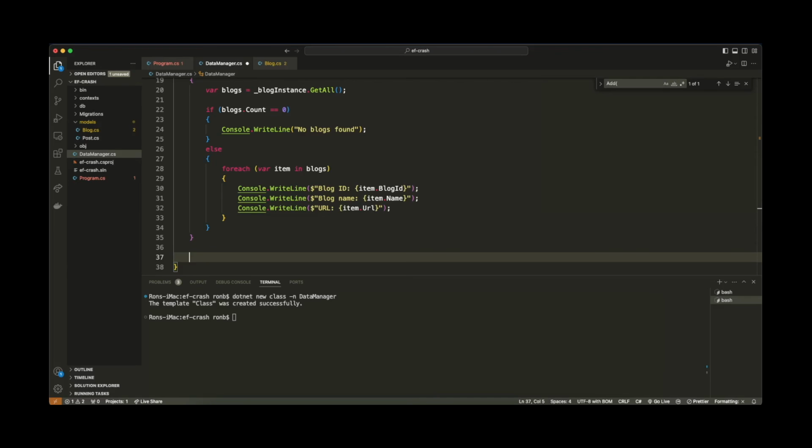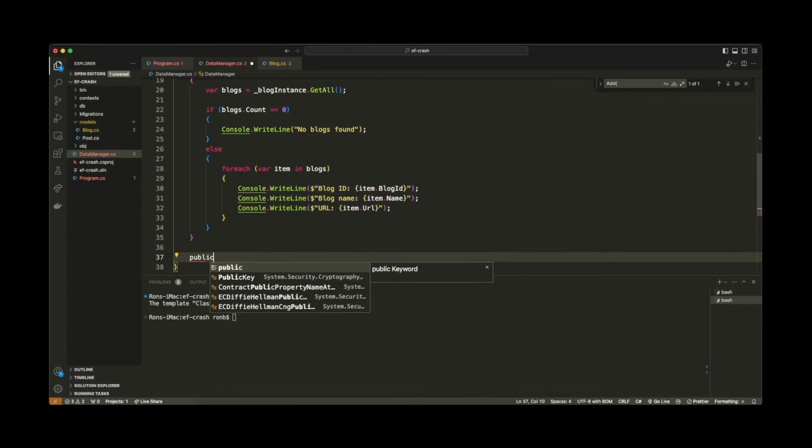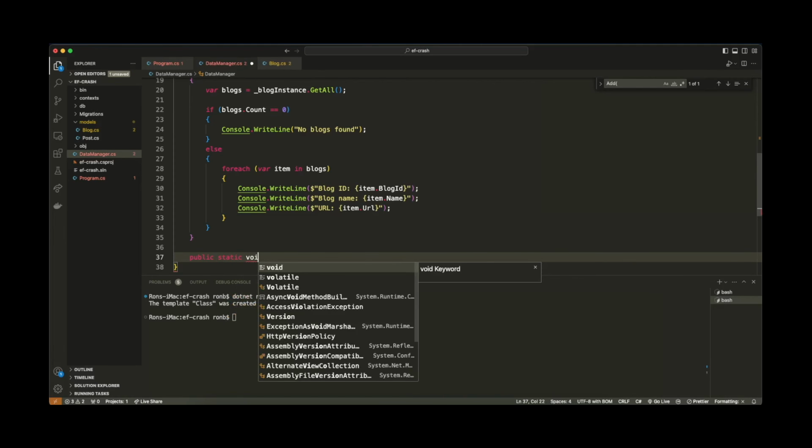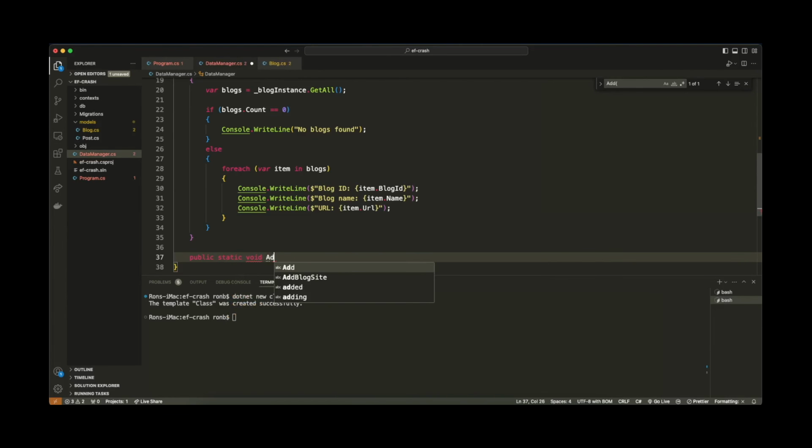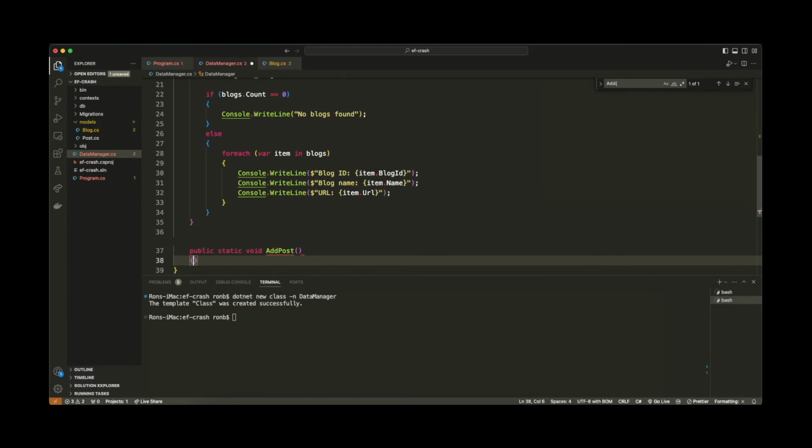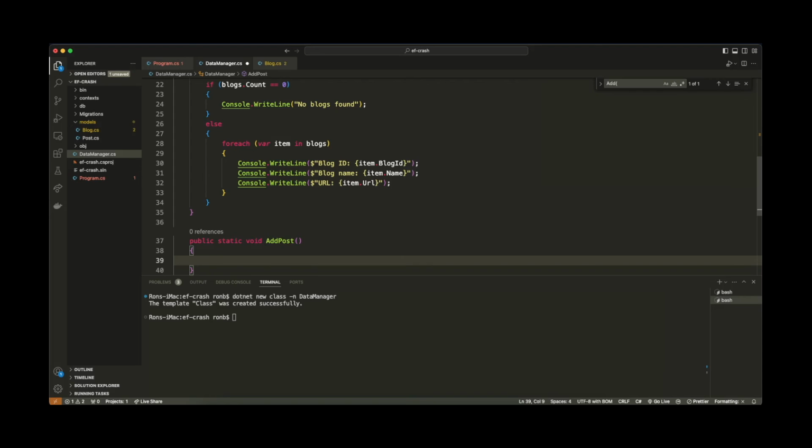The next method I want to create below here is the add post method, because we already have the add blog site method above. So now I want to add a post to the database. We've already constructed our data access layer code. We've defined our add method within the post class, so we need to call that method within this data manager class. So let's define a new method. We're going to say public static void, because we don't want to return anything, then add post, and open up the new brackets on the next line.